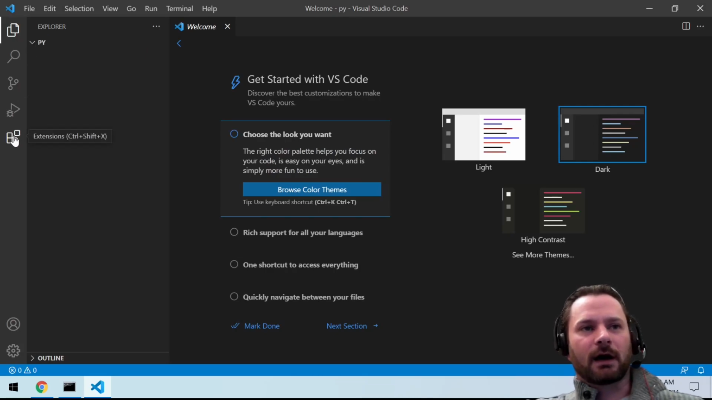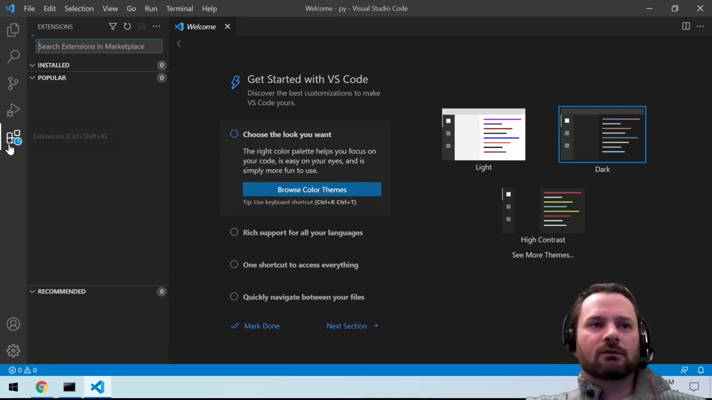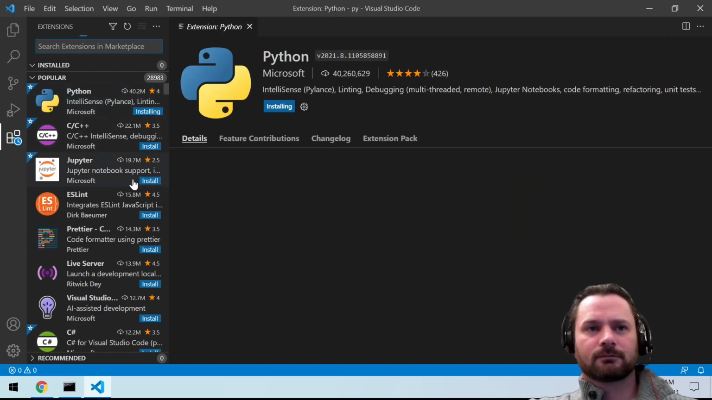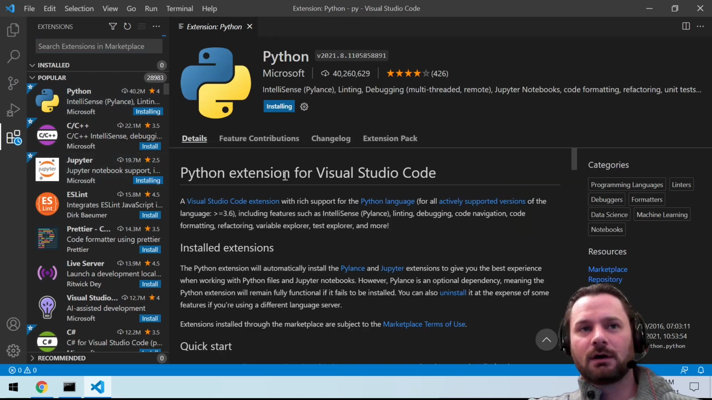Down here on the side, we've got extensions. This is what lets you use different languages and different environments within Visual Studio Code. We're going to install the Python extension and the Jupyter extension. They're going to take a second to download. You can see up here it's still working, and we've got this installing status down here.